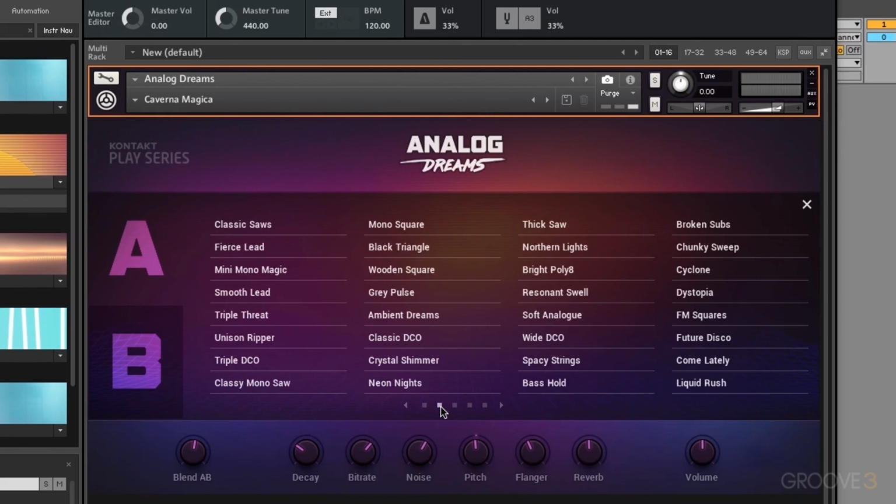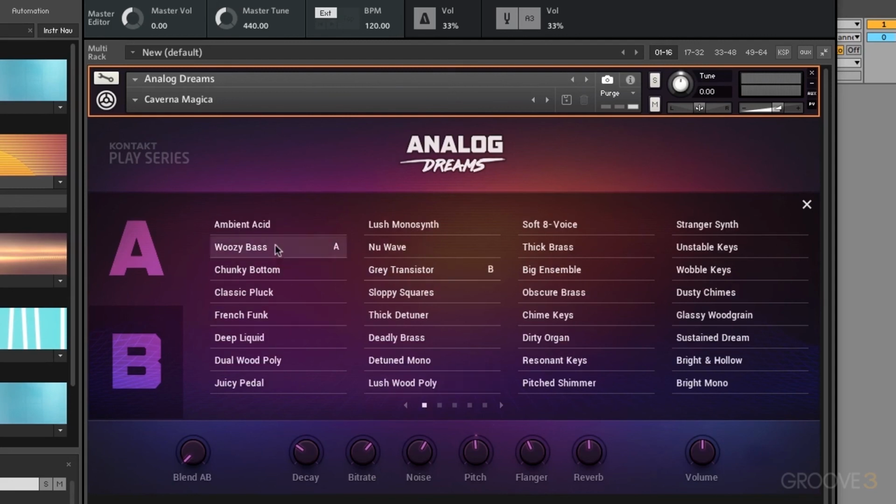Along the bottom, you also have some global controls as well, the first of which is the blend AB, which will blend between the two different oscillators. So if I have this all the way to the left, you only hear oscillator A. I could scroll back to this first page here. So this is this woozy bass oscillator. And if I push this all the way to the right, you only hear oscillator B, which is this gray transistor oscillator, which is this kind of lo-fi pluck sound. If I adjust this knob, I can create blends between the two different oscillators.